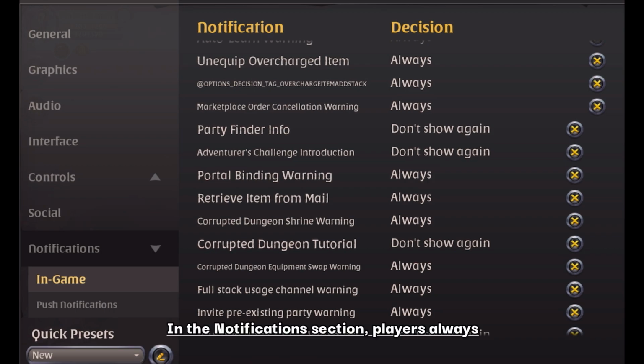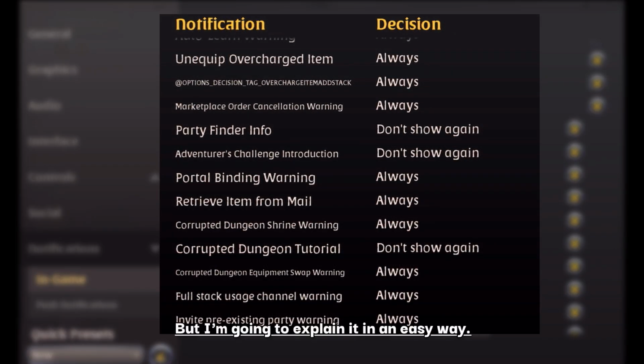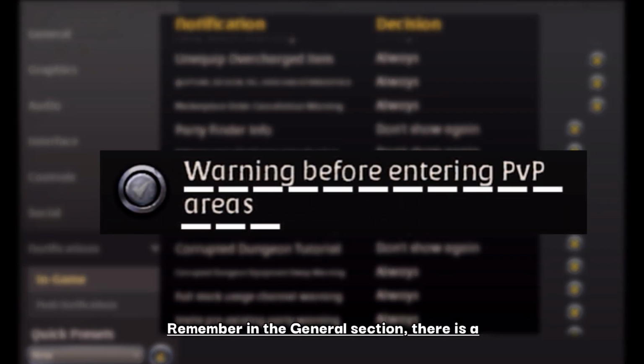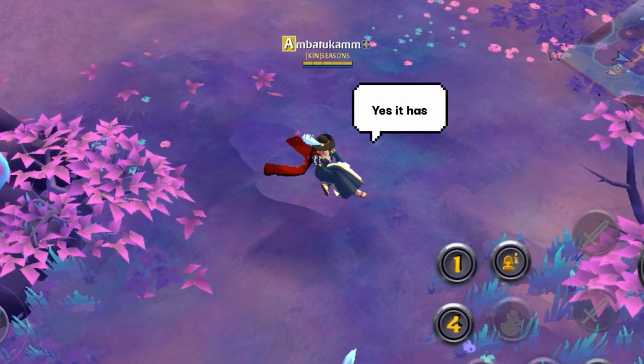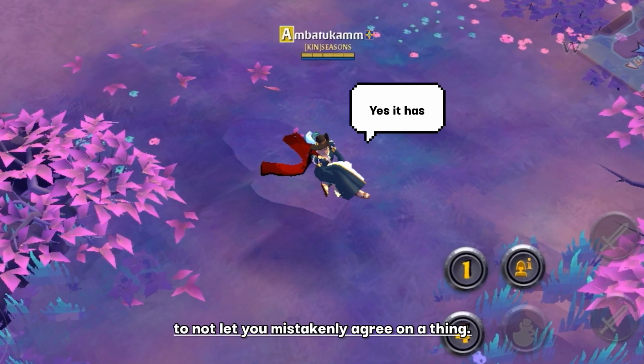In the notification section, players always get confused, what are these options? But I'm going to explain it in an easy way. Remember, in the general section, there is a warning option to be turned on. Yes, it has a connection. Whatever warning you get, it serves a purpose to not let you mistakenly agree on a thing.